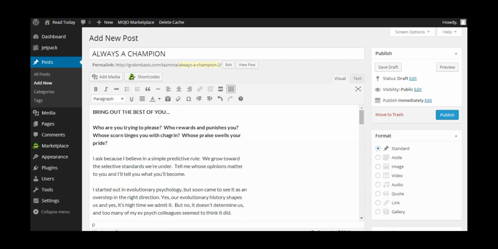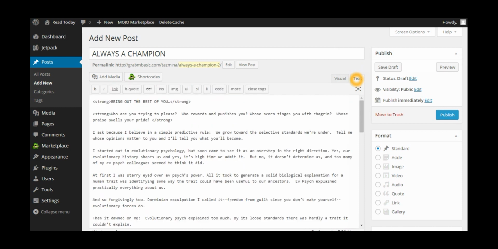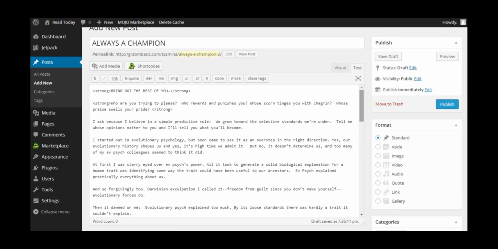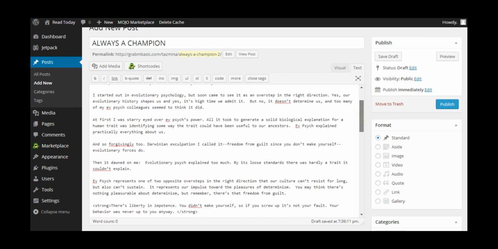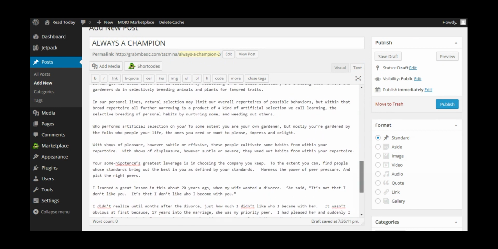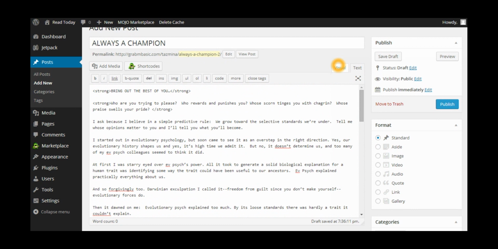Also, when you're posting this post, the format should be in standard. If you want to see the HTML code for this content, you have to click on text. WordPress creates all the HTML code for you. If you want to learn about it, you just have to click on text and have a look at it. I'll keep it on visual.